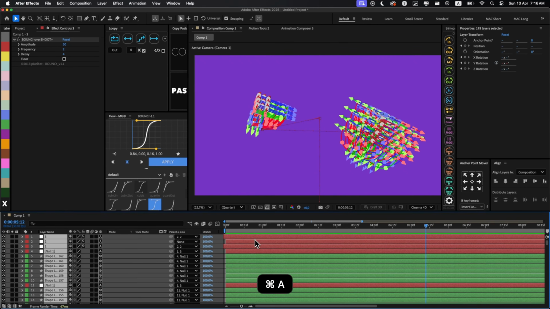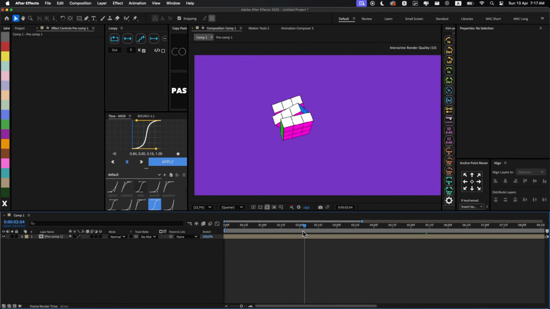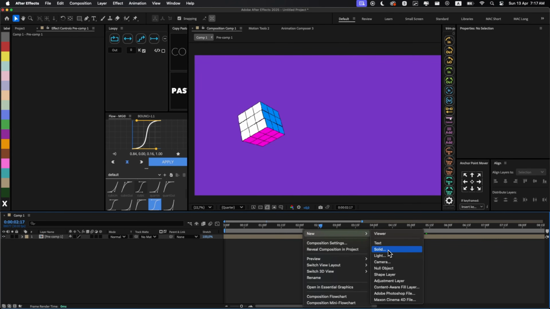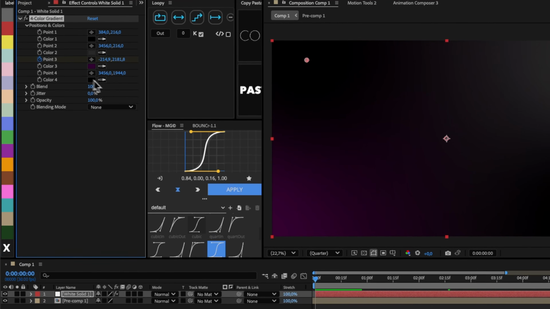For the final touches, we're gonna select all the layers using Ctrl A, then pre-comp them, and we're gonna add a solid layer, and we're gonna add to it 4 color gradient. I'm just gonna create a smooth animated background like this. Just follow me.